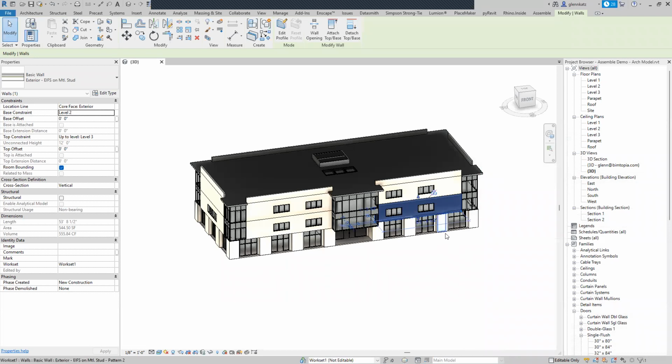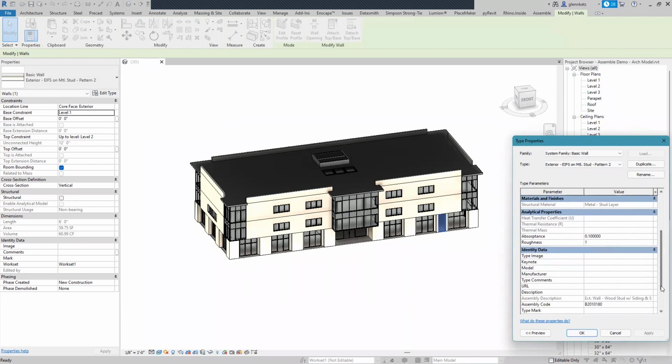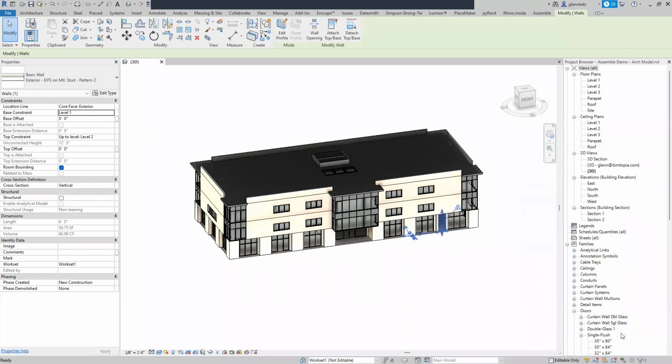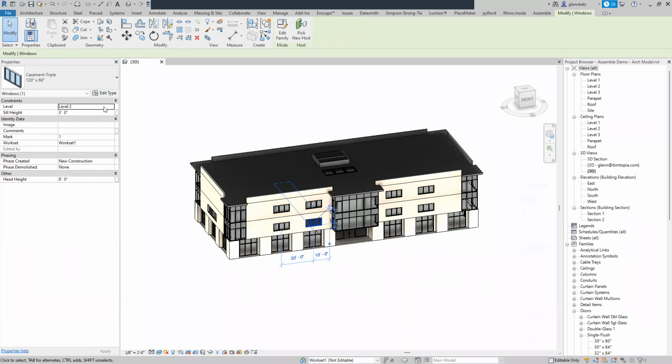I have a slightly different assembly code assigned to these lower walls, this type pattern 2. You see that has the 180 associated with it right now. So those different types are going to come through. This whole thing with assembly codes is really just mapping them. I think it works with all the different types.